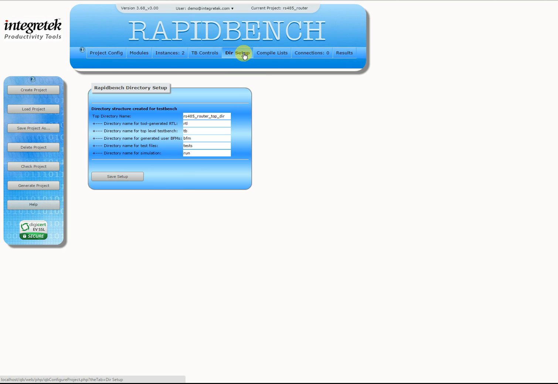The dir setup, that is the directory setup for the test bench that is created by Rapidbench. It initially shows the default directory structure that Rapidbench will create, and to the extent that the project is configured, will populate. This information is actually saved in the Rapidbench database for this account and project when the project config tab view data are saved. That's so that something is saved for this database.